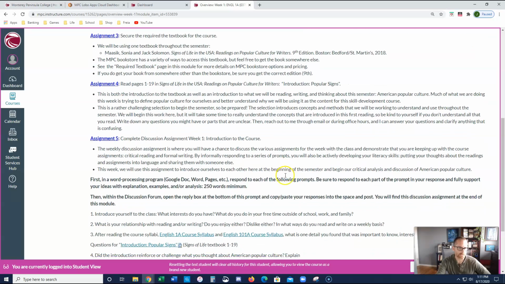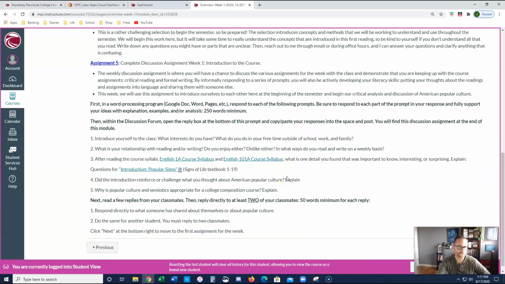And then finally, assignment number 5, which really is the culminating assignment for the week. It's a chance for you to do some writing about some of the other assignments for the class. So there is some writing that I'll ask you to do here about the reading from the textbook and about reading the syllabi, and also a chance to introduce yourself to the class and talk to each other a little bit. So I do give us some directions about how to do the discussion assignment here, as well as the questions, the prompts that you'll be asked to answer. But we'll take a look at these in a little more detail when we get to it in the module.